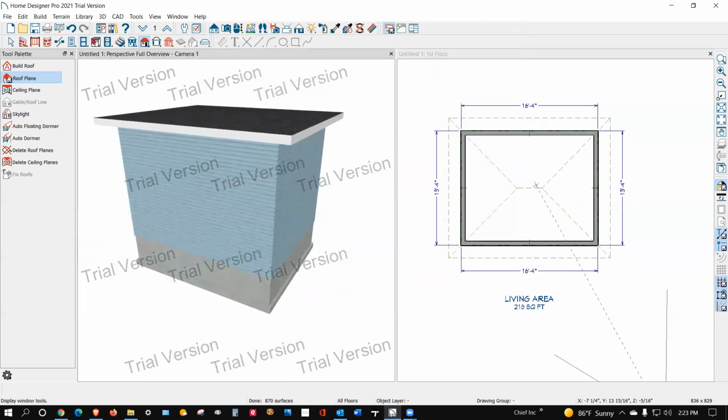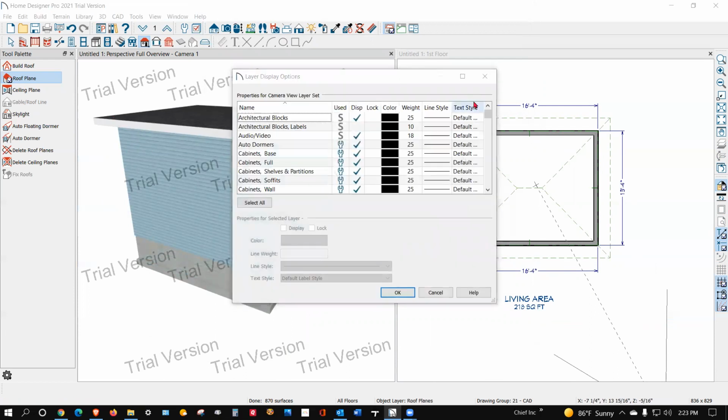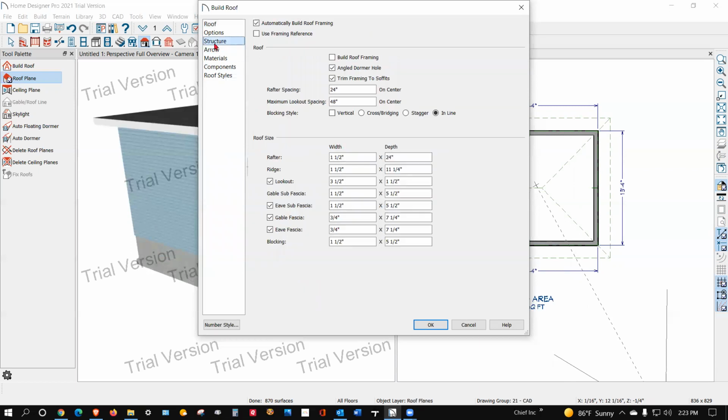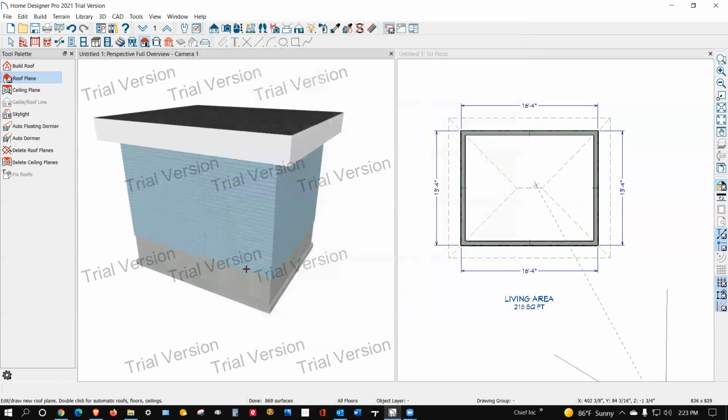Oh, I know what I'm missing. I'm sorry, that's wrong. I need to go back to the build roof structure. See, I've been making the rafters 24. I need to make the fascia 24 as well. That's what I was missing. Okay, now that looks like overkill.